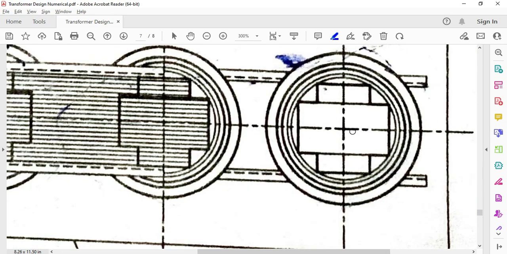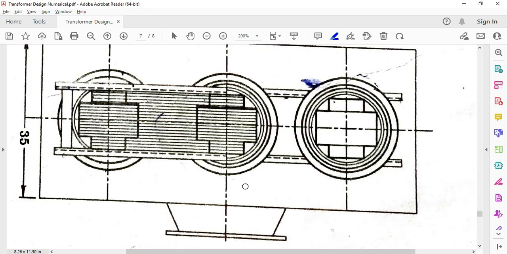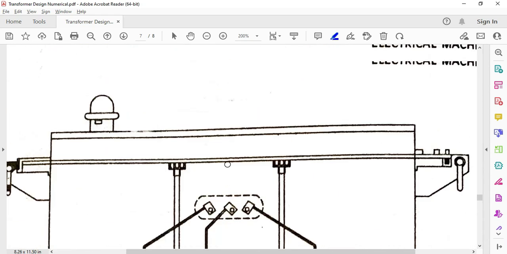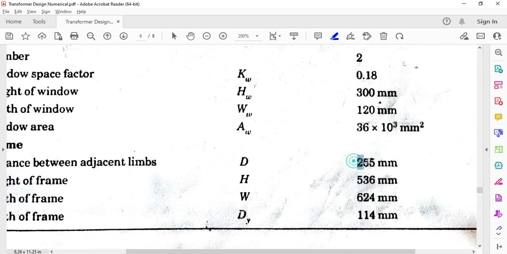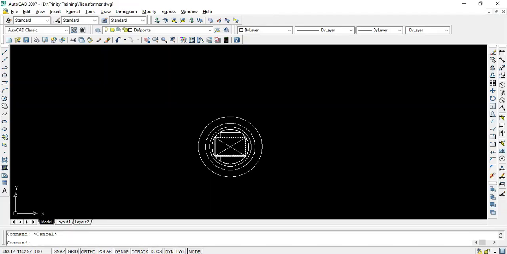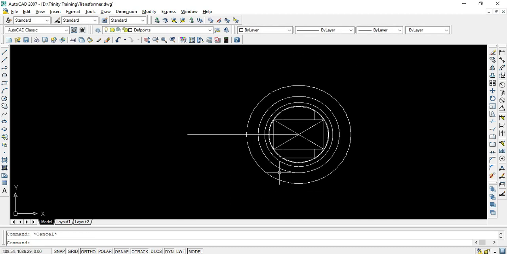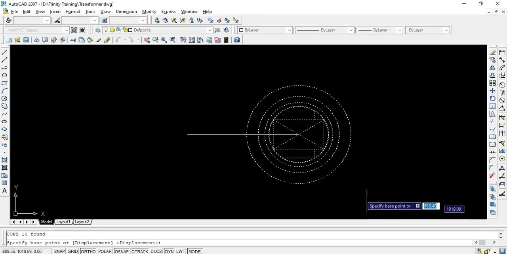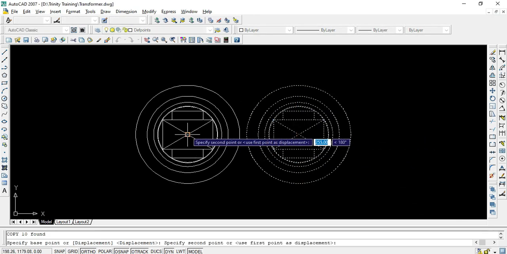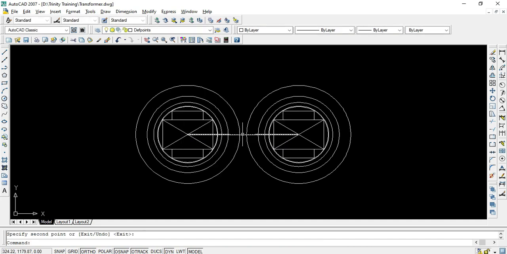Now these are the three limbs, and the center to center distance between two adjacent limbs is denoted by capital D. So what is the value of capital D? Let us see. The capital D is equal to 255. So I will draw one line from the center of that core at a distance of 255, and I will copy this object, taking the base as a center, and paste it here, which is 255 mm away from the first one.